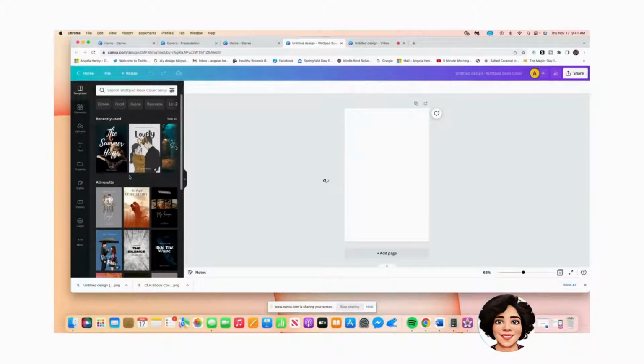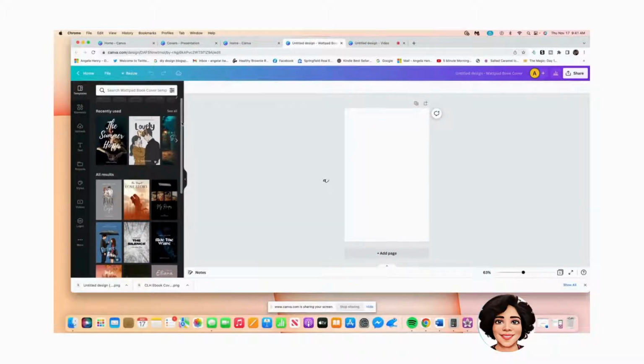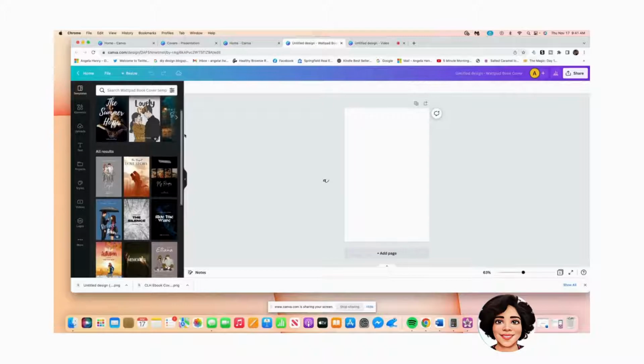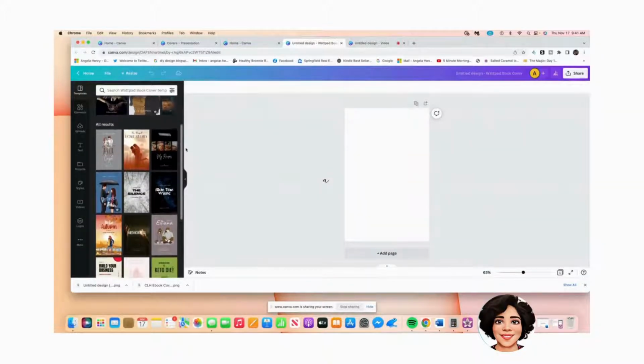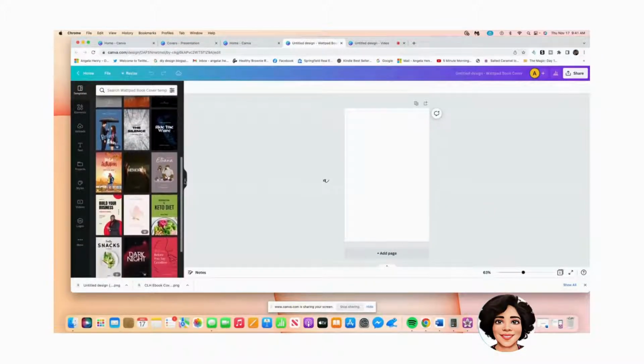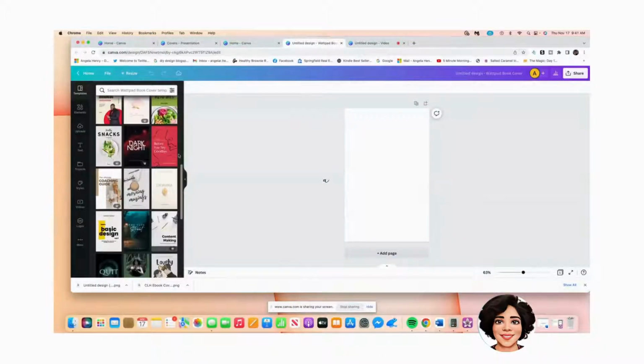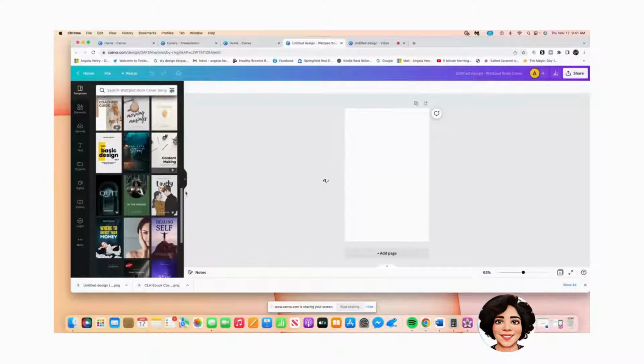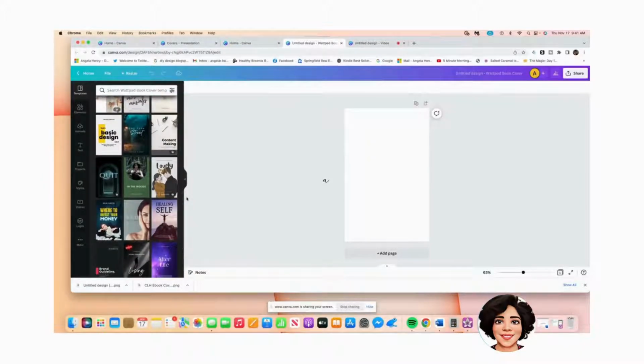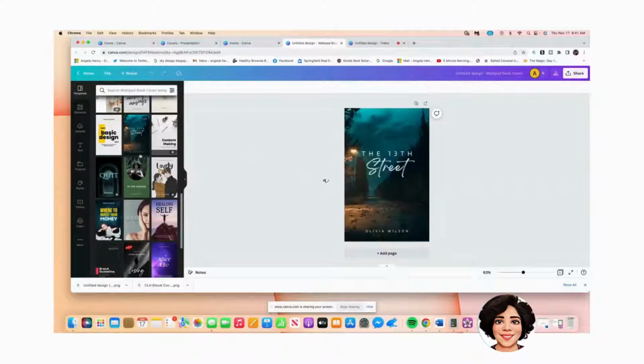But also, if you look over here to the left, you will see that Canva has quite a few templates that you can use and customize to turn them into an ebook cover for yourself. So, for example, I'm going to click this one. You can click on any of these elements and change them.